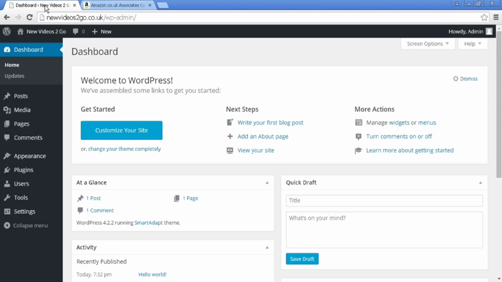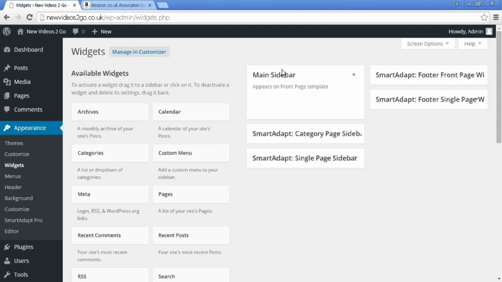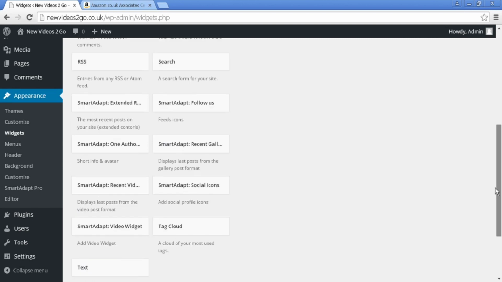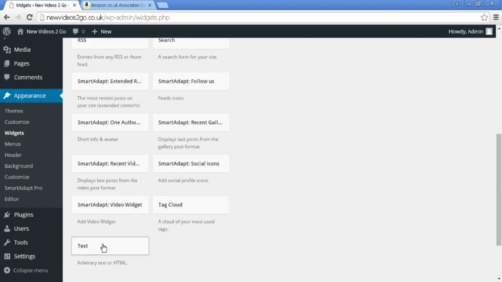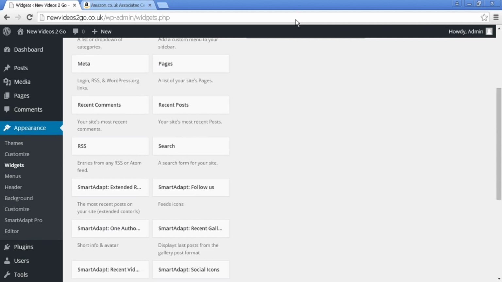So if I come back here, we're going to go to Appearance and Widgets. And I'm going to add this into the main sidebar so it'll show on every page on the site. And to do this, I need to create a text widget. So what I'm going to do, scroll down to where it says text, and I'm going to drag that up into the main sidebar, which is a bit difficult given the screen resolution.